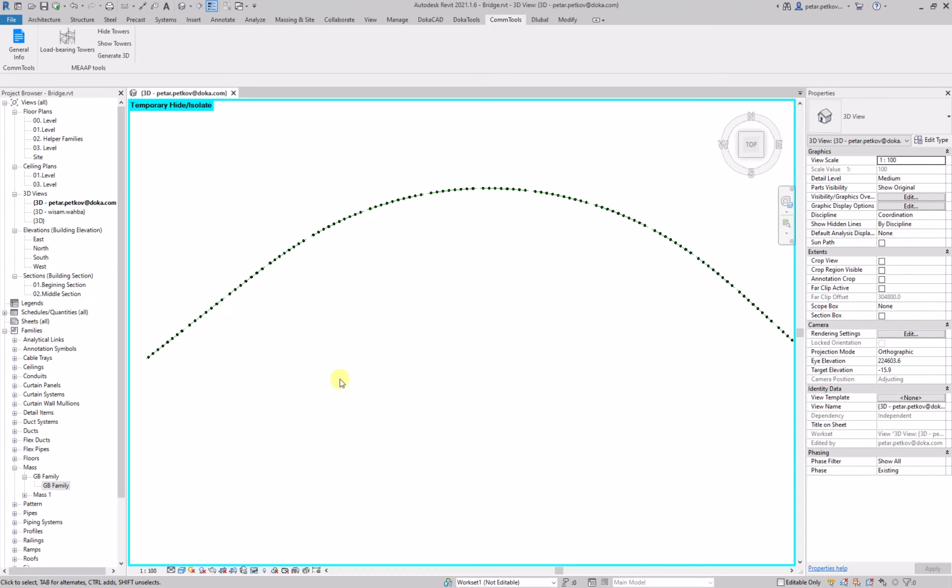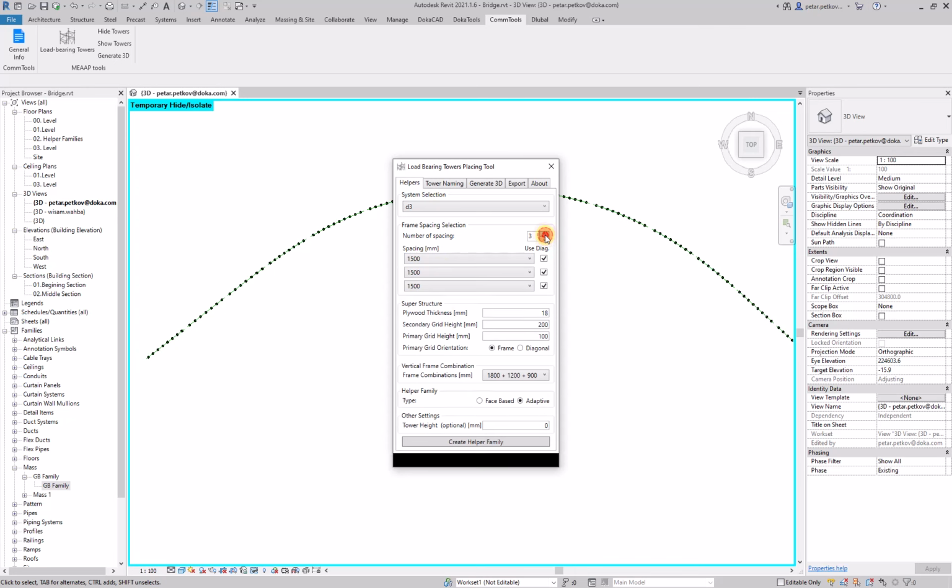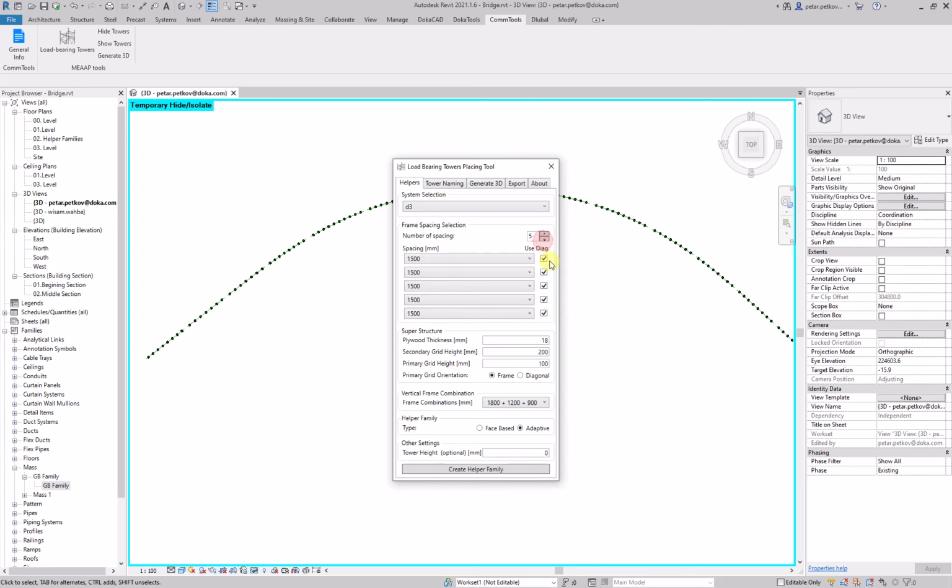And with that prepared center line, we can start our load-bearing tower placing tool, with which we can form the bridge. It's located in Community Tools, Load-Bearing Towers. In the top section, you can select the system. Currently, it's D3. Here, you can choose the number of spacings. So you can go from 1 up to 10 currently in this system. And then from here, you can set up the top structure, the orientation of the heads, the combination of the frames, and the type of the family, which in our case is going to be adaptive.